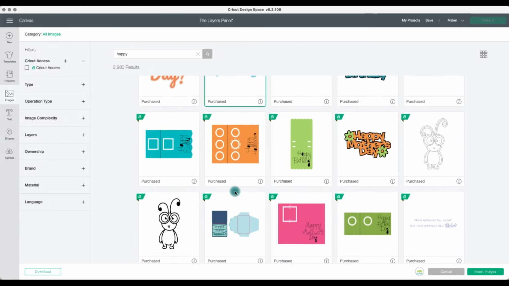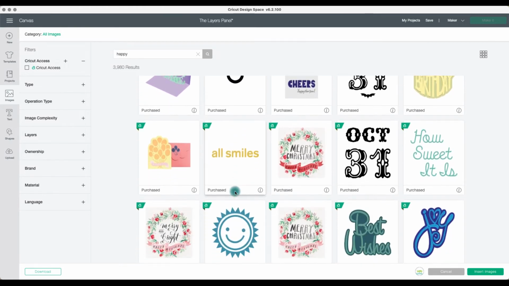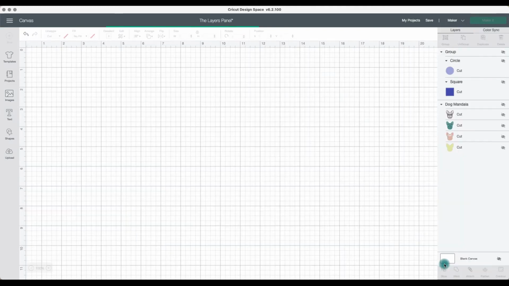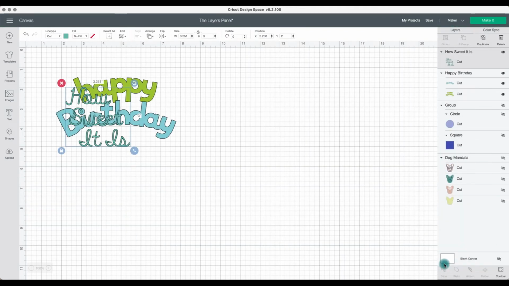I think that one will do it. And this one. We'll get these two. Okay, so you have some word files that you did.